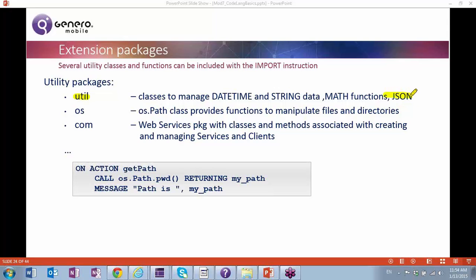We'll come back to this one tomorrow when we talk about, actually not tomorrow, I guess we'll get to this on Friday, had to think about that. On Friday we'll talk about synchronization, different ways to handle synchronization with a back-end database server. So we'll revisit the util package on Friday. And likewise for the COM utility package, it contains classes and methods associated with managing web services and clients. So again, when we start talking about synchronization routines, we'll be revisiting methods associated with this COM utility package.